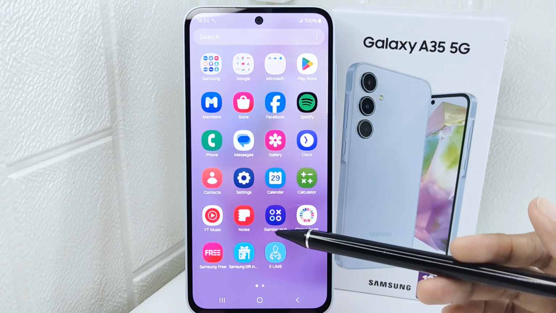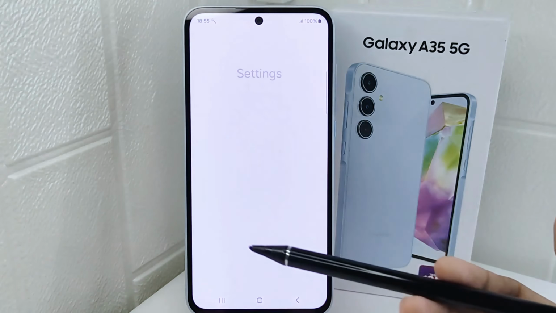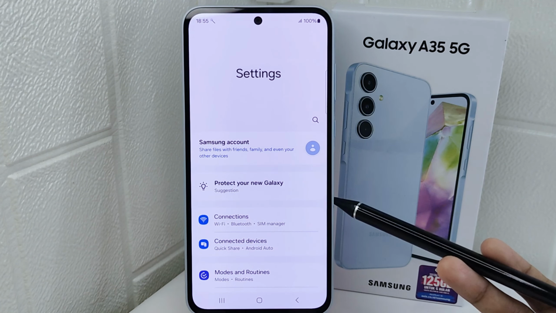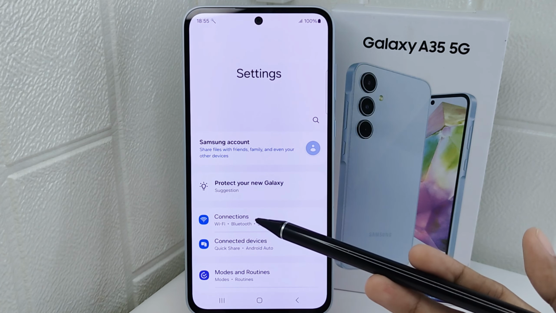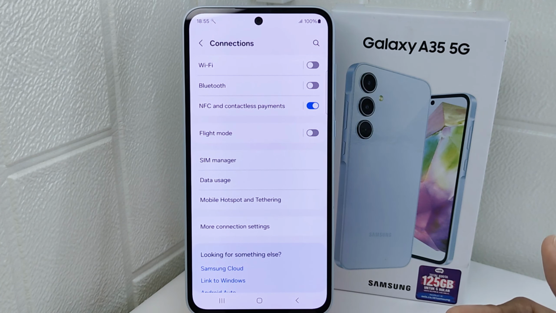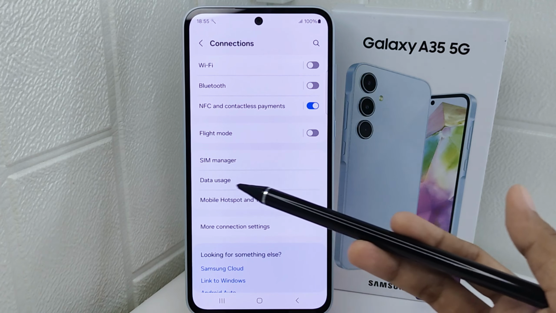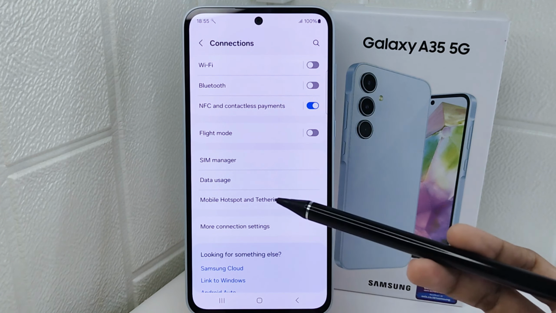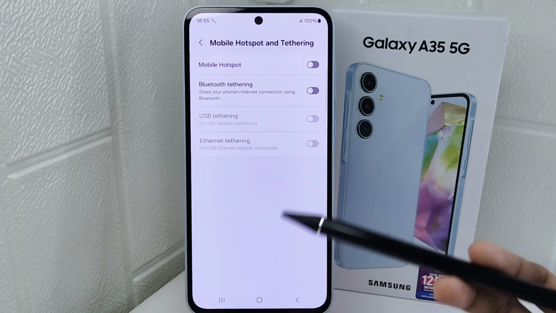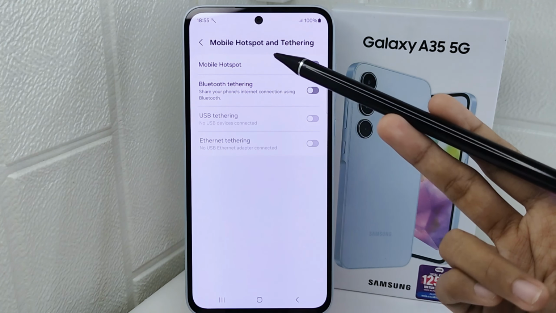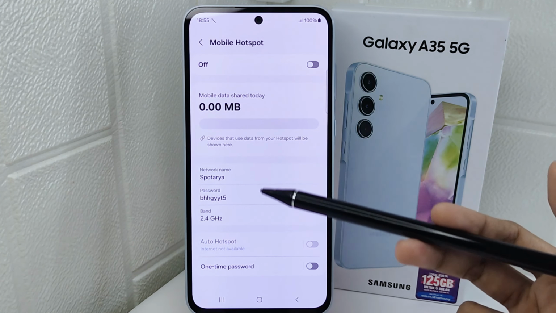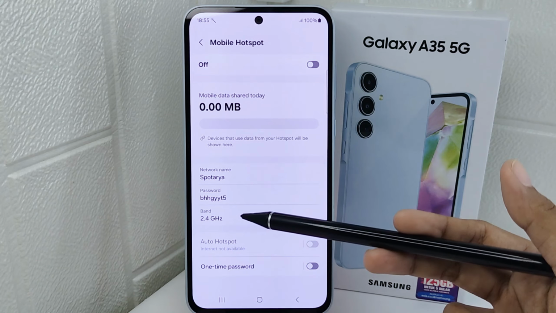Okay, first of all, go ahead and open settings on your device. Next you can select connections menu. And on this page, look for mobile hotspot and tethering, so tap on it. Next, tap the first option. After that, click any box here to see advanced settings.